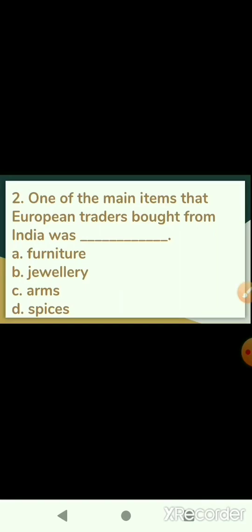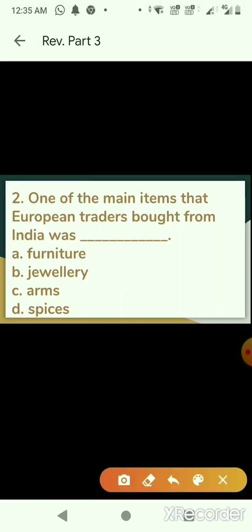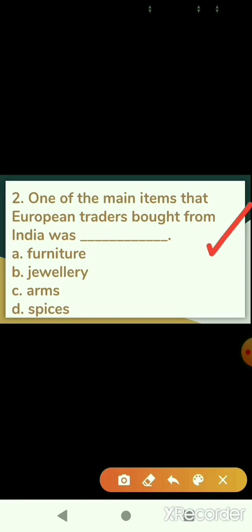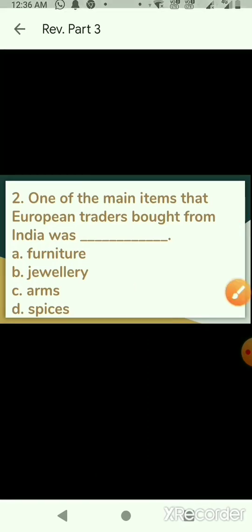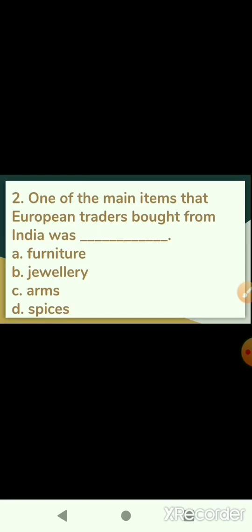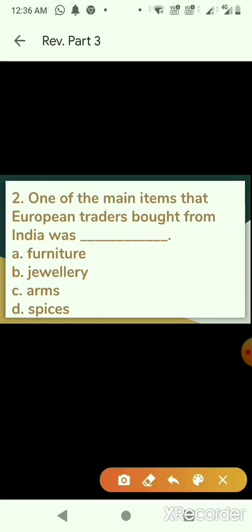Number 2. One of the main items that European traders bought from India was dash. And the options are A. Furniture, B. Jewelry, C. Arms, and D. Spices. So tell me the correct answer children. Yes, the answer is D. Spices. What you need to do is click on D option.